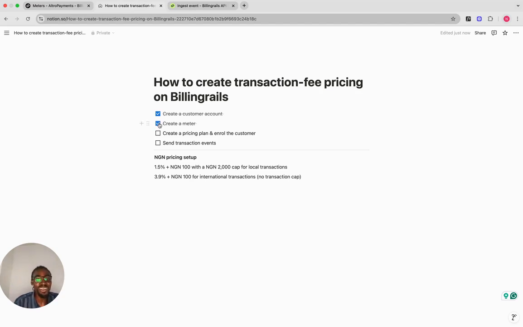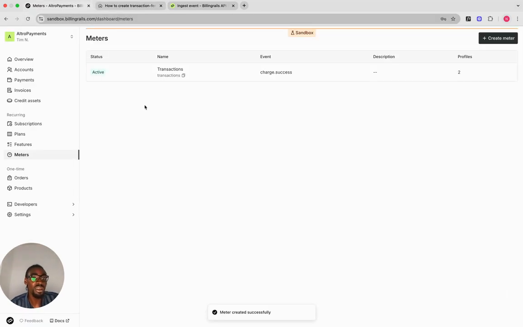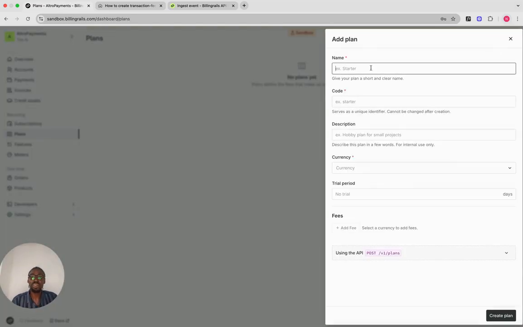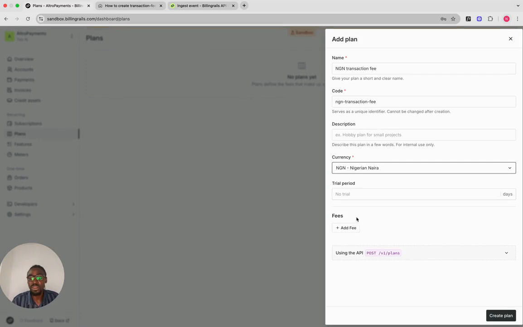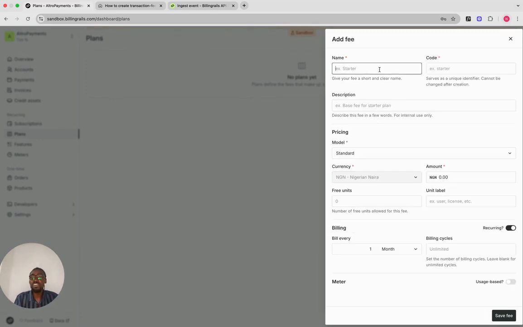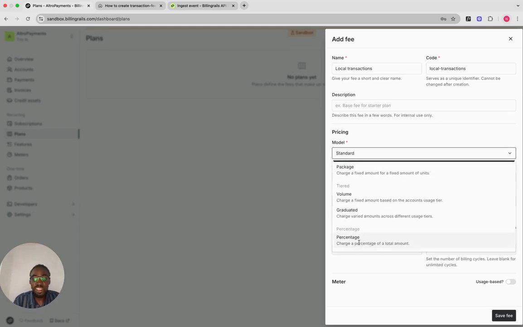Step 2 done. The third step now is where we create a pricing plan and enroll the customer. So let's go to plans. We'll create a plan. Let's call this plan NGN transaction fee. Let's say the currency is NGN. All right. Then let's add a fee. The first fee we want to add to this plan is the fee for local transactions, and we want to charge it as a percentage.